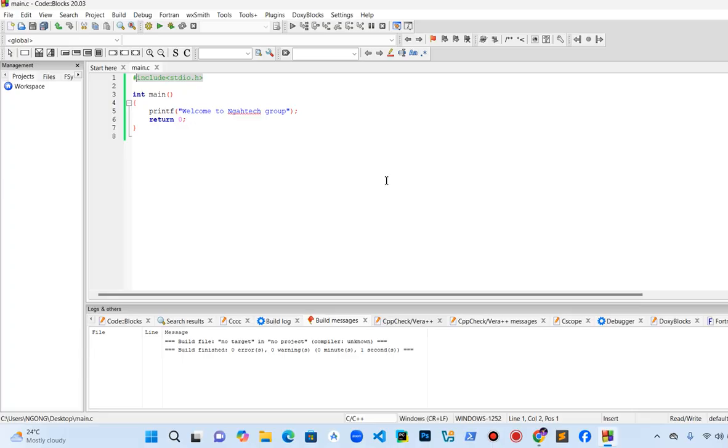So we have the #include. stdio.h is a header library that lets us work with input and output functions such as printf, which is used in line 5. The int main is the main function, and the return 0 is where the main function ends. So that is the basic structure of the C program.